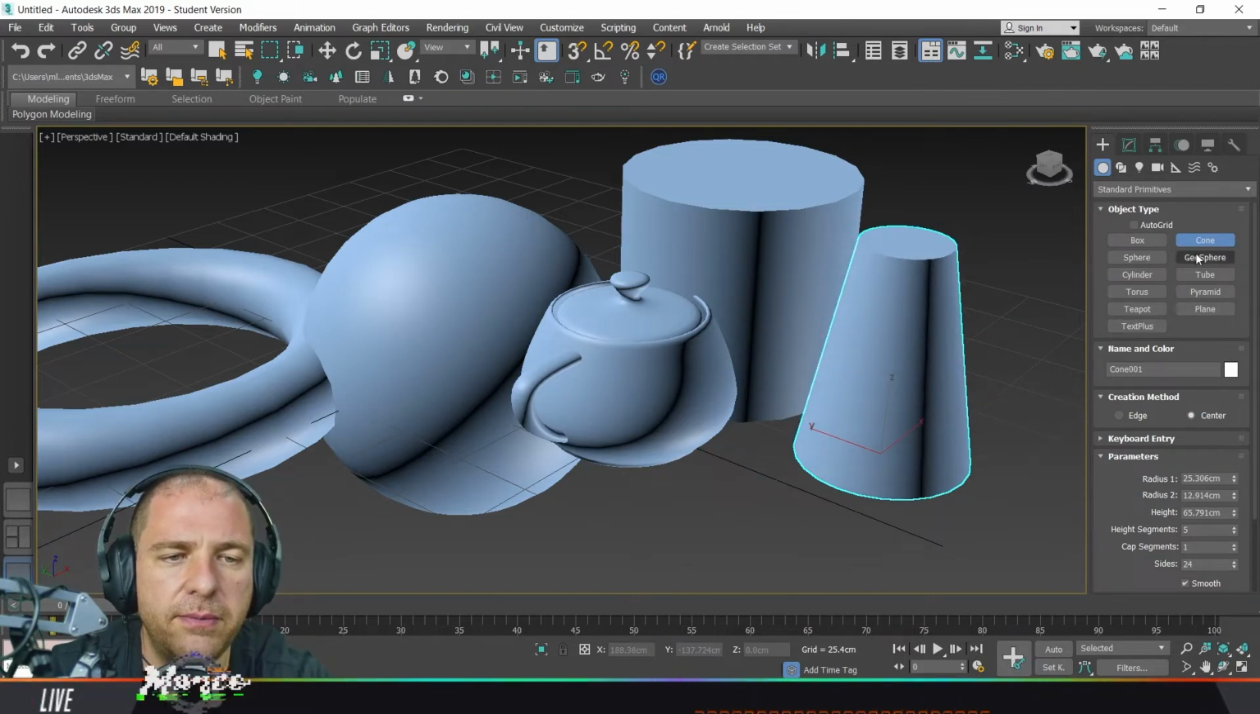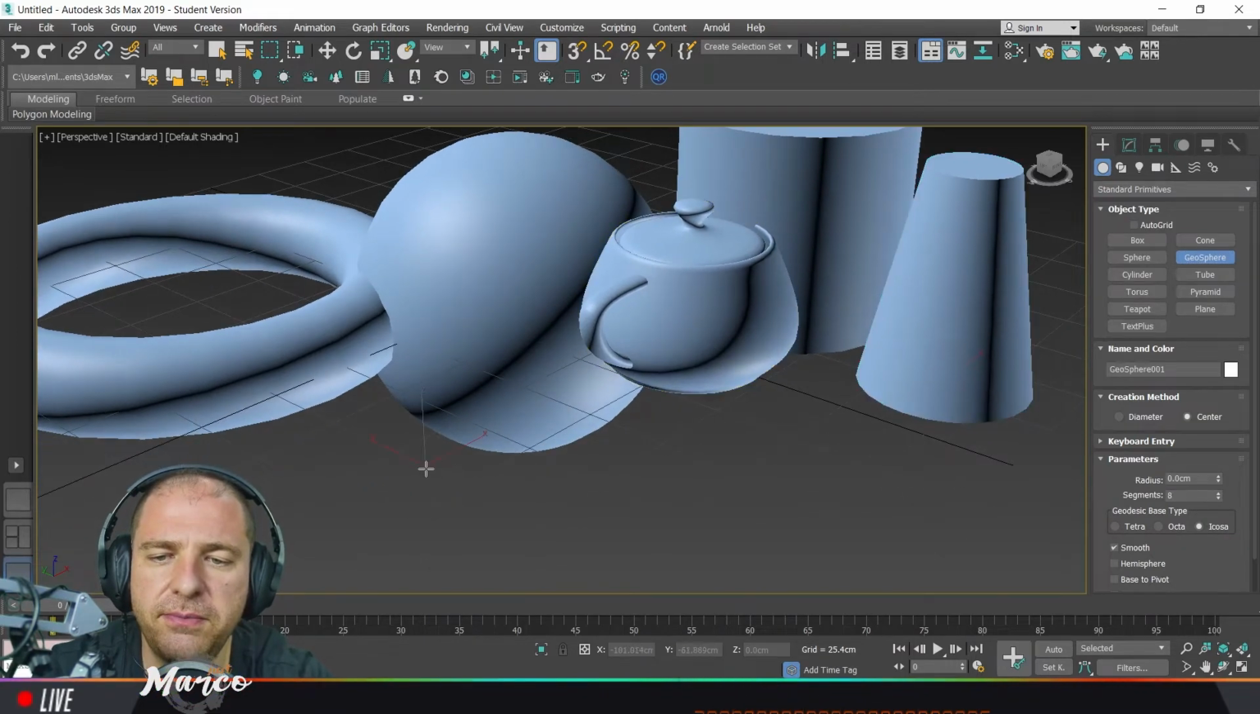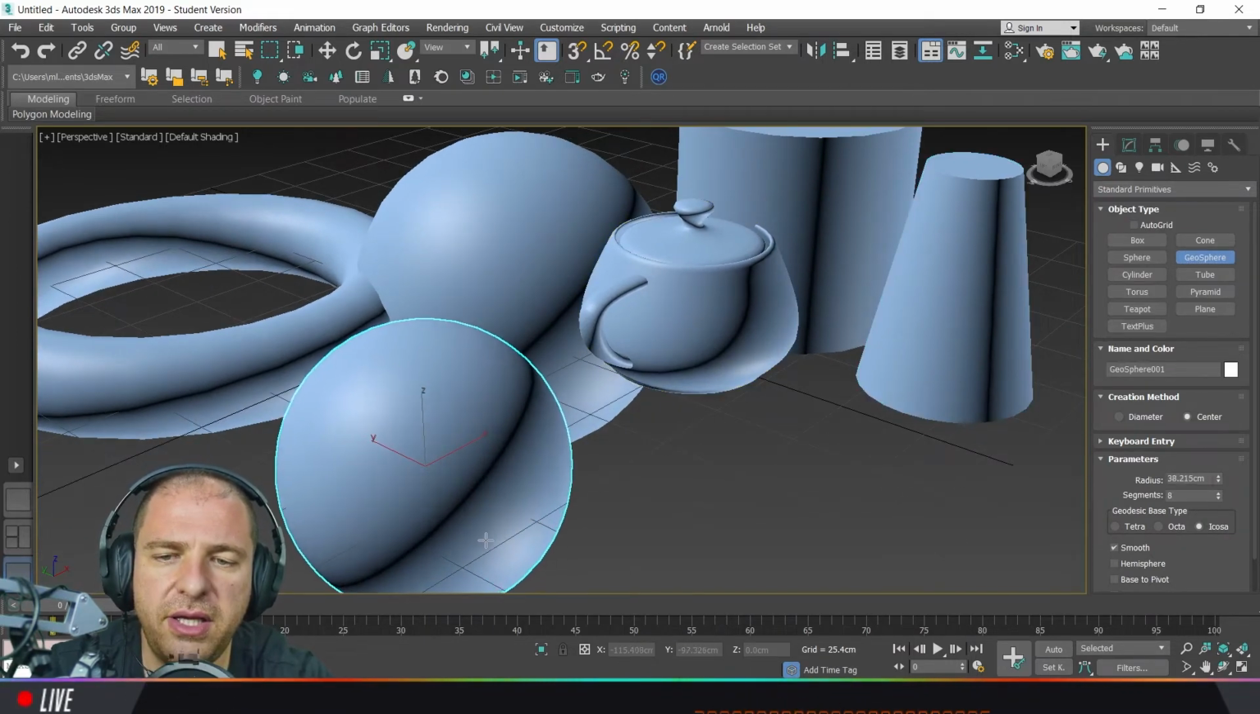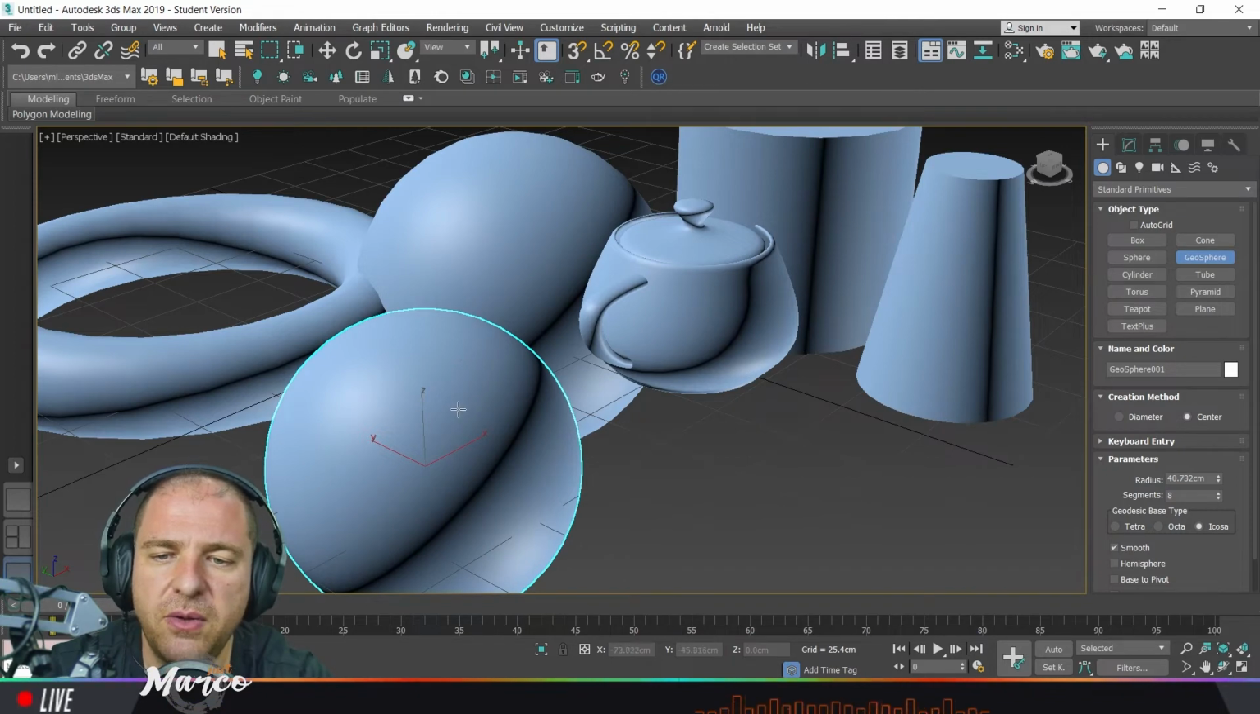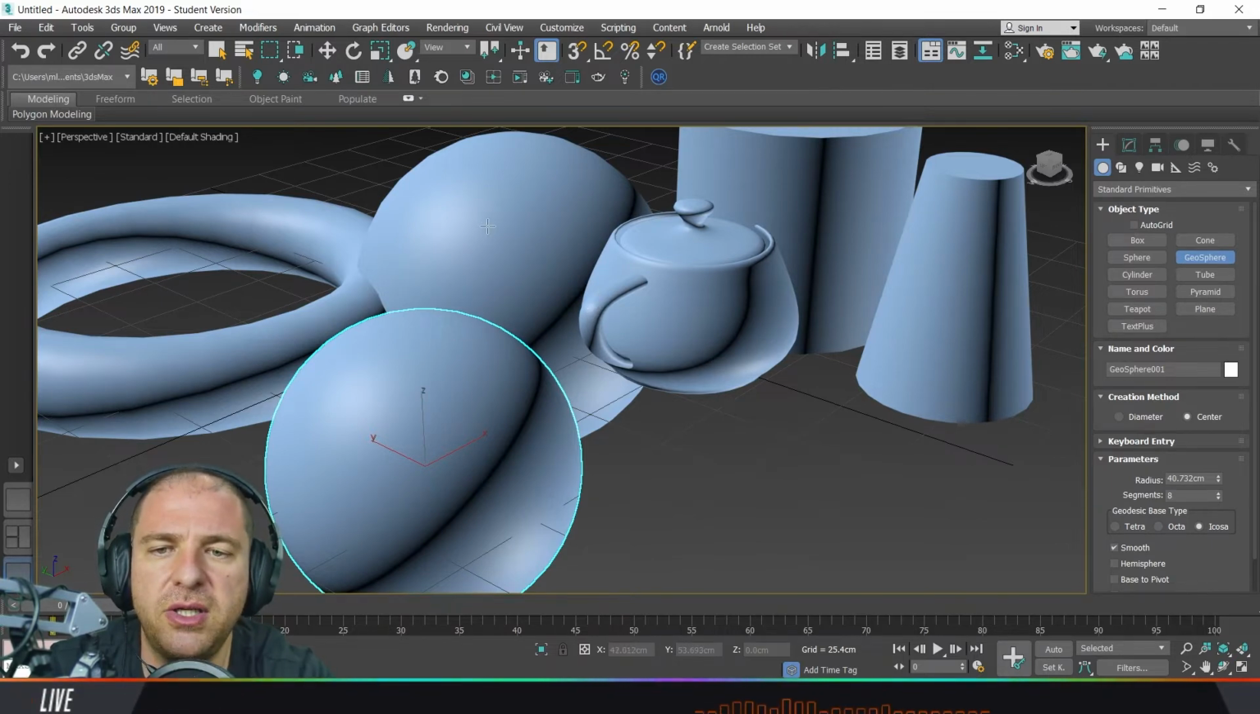Then we have the geosphere. Again, it needs just one left click and drag. And if you wonder why there are two different kinds of spheres, this is something that we will explore later on, because mainly what it changes is the topology, so how these two different geometries are subdivided into smaller polygons.